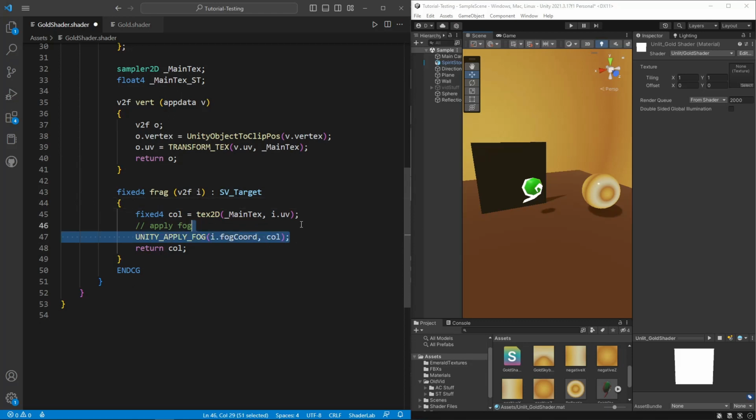And then here's some fog stuff that we don't need, so I'm going to go ahead and delete that. And then at the very end, this return col line. This is where the color that the camera sees is actually returned. So col is equal to main text, and there's nothing there, so it returns white. And then it returns col right here, so at the end it's really saying return white.